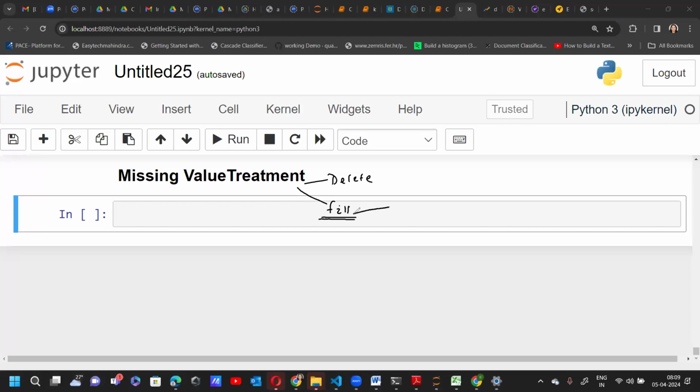Normally, ideally, if it is a number column, let's say the age column, and some values are missing, how to fill those missing values? You find the average or mean of the age column and fill all the missing values with the average value.